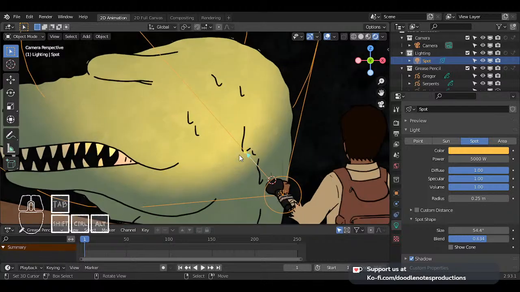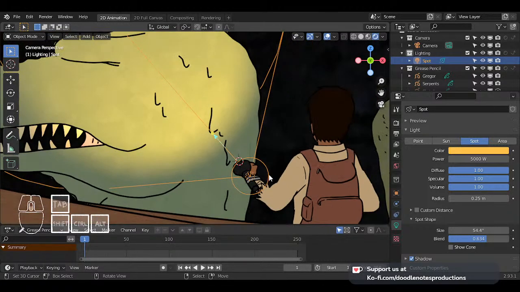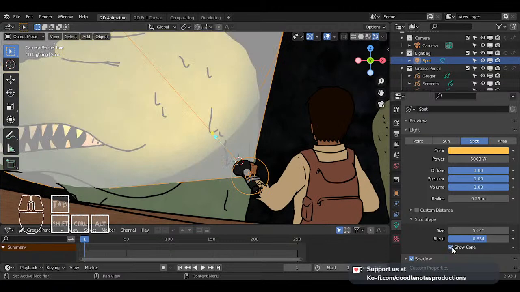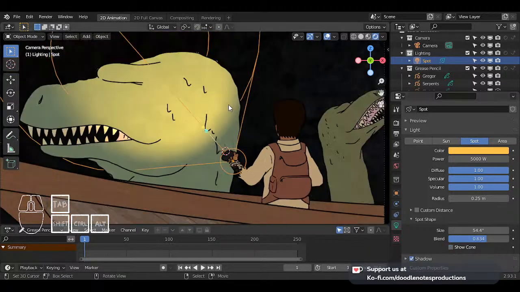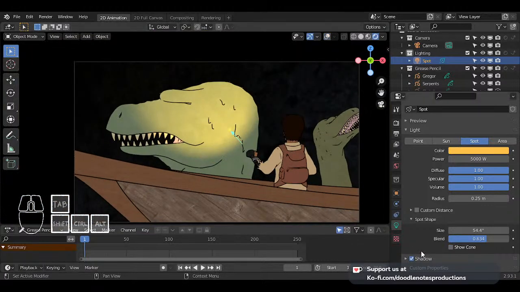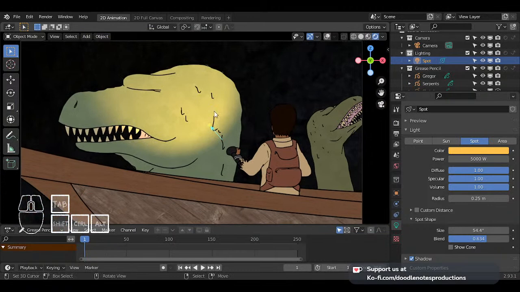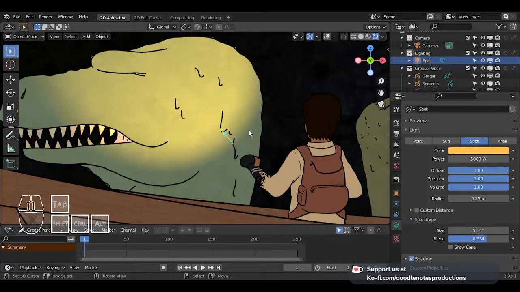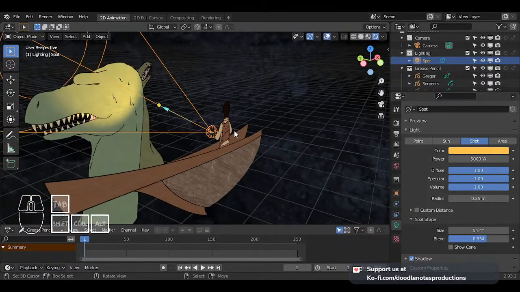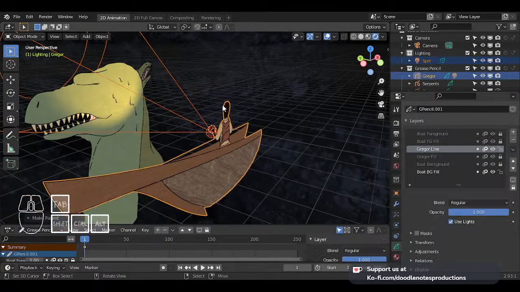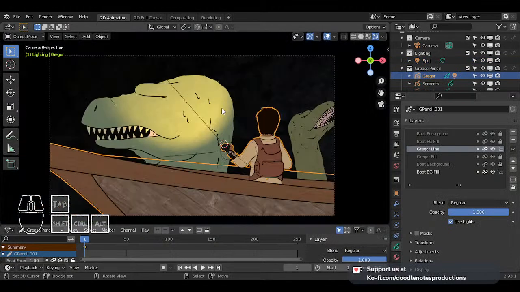So I have to find a way to display something like this for the cone of the flashlight in the render. Because apparently checking show cone here does not show the cone in the render. But for now, we're just gonna settle with determining the light. And there it is. That's our lighting. I'm gonna parent this to the Gregor grease pencil object so that every time we move Gregor, the flashlight moves as well.